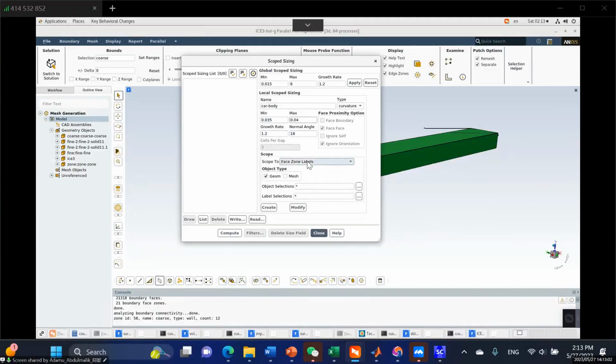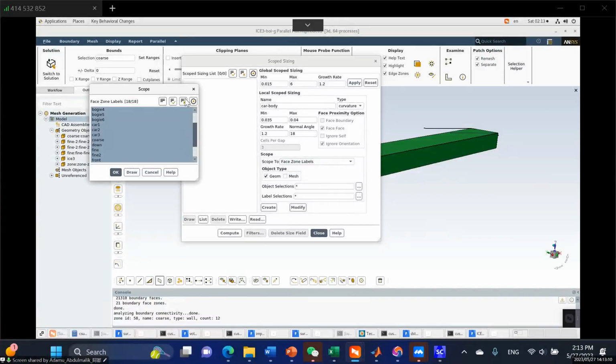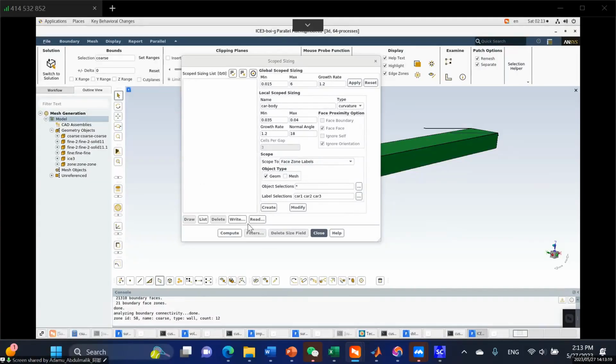And then I'll come to this, since this one is okay: face zone level, that's the option you're going to use. I'll come to label selection and select only the car body, the car surface, which is car 1, car 2, car 3. After that, I will press create. So it's going to create here. So this is car body.